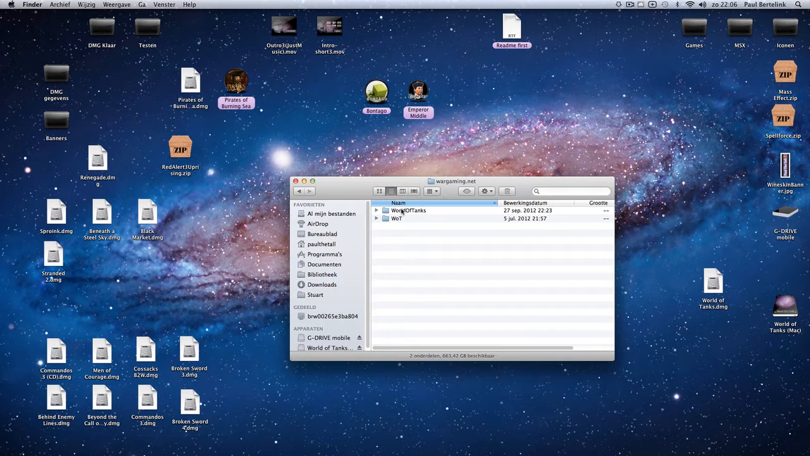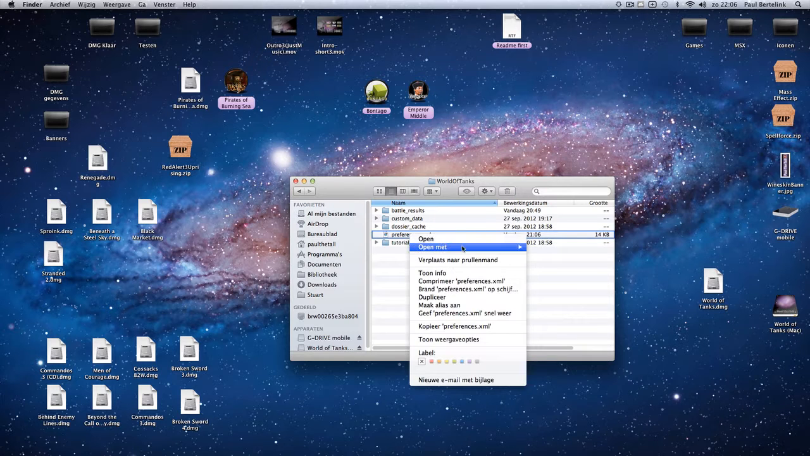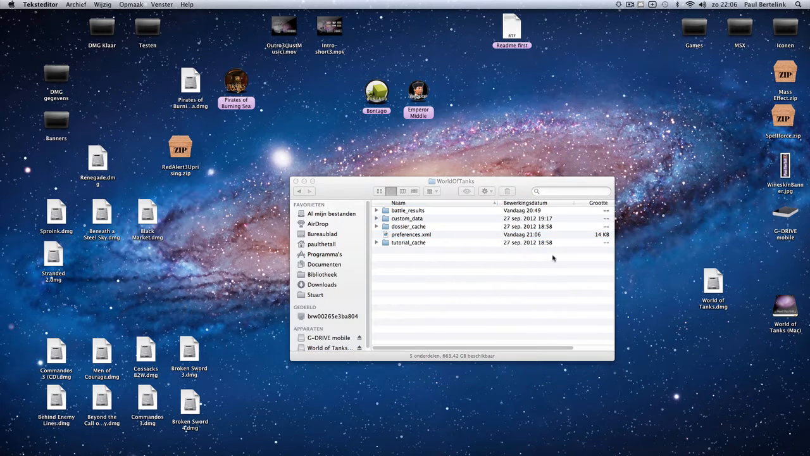If you don't start the game the first time and you try to navigate straight to the Wargaming folder, you only see the World of Tanks folder here and not the rest. So you need to start the game once, otherwise you don't get that folder. So then you see a preferences XML, and you have to right click it and open it with the text editor.